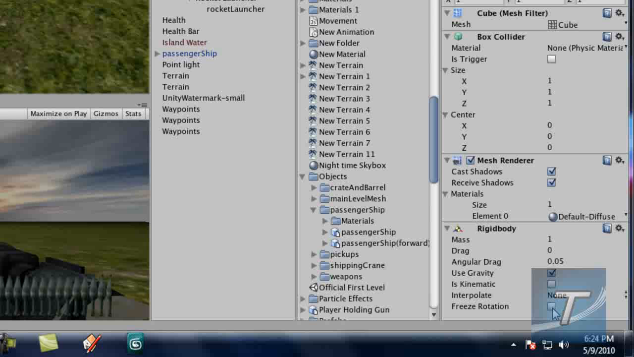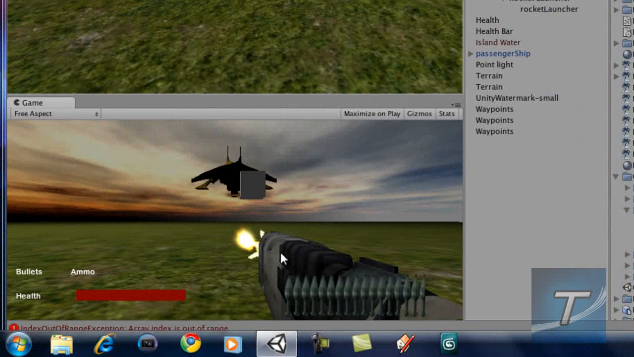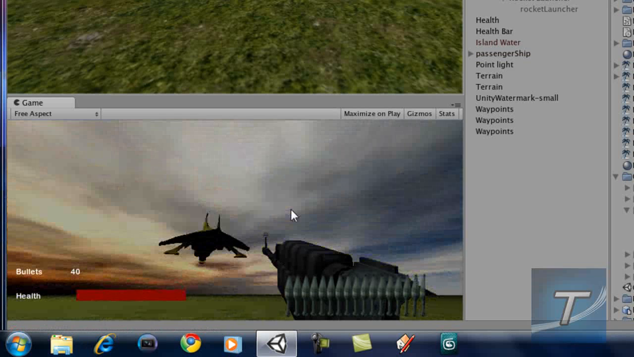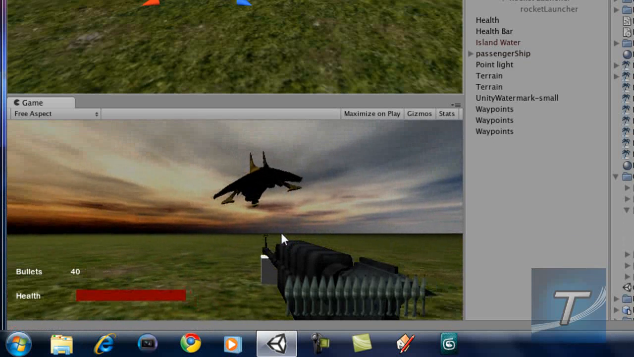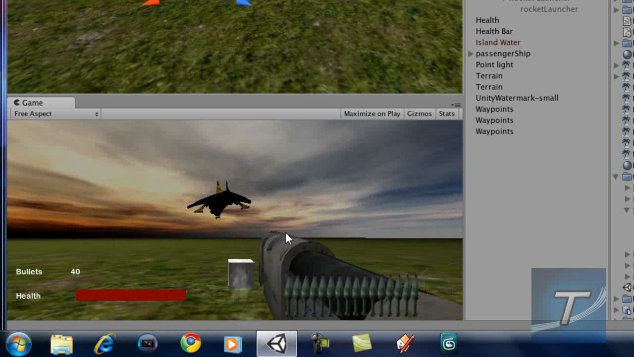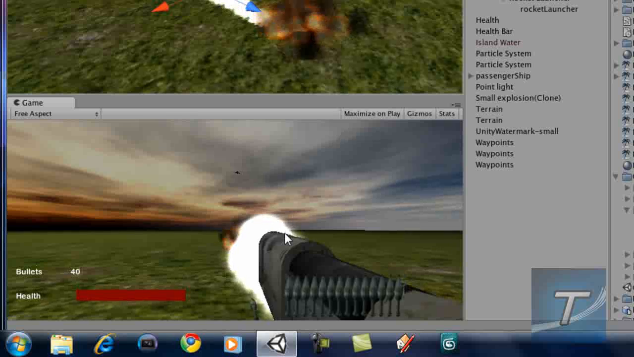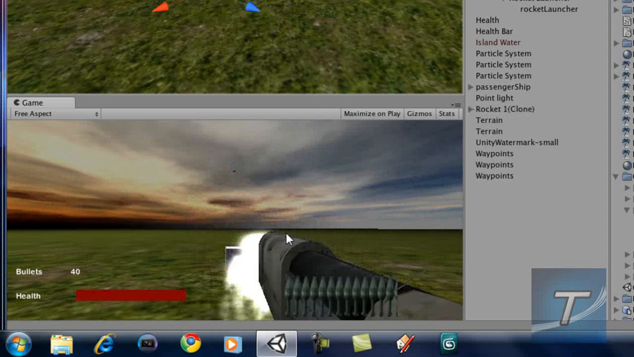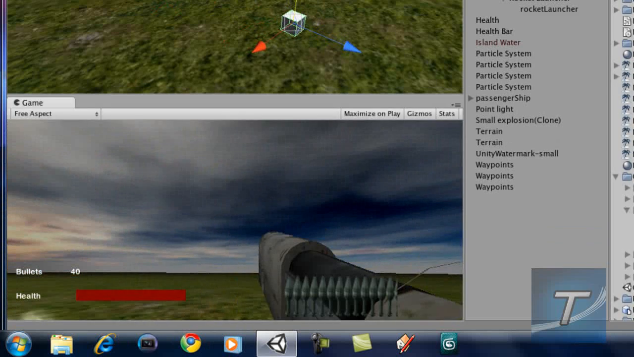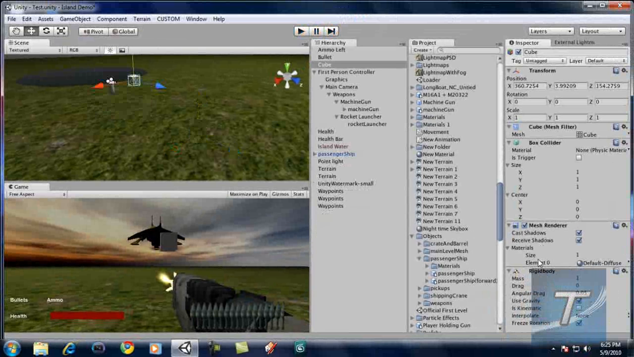And freeze rotation basically doesn't allow any rotation to the object whatsoever. So if I shoot the object with a missile launcher, see, it doesn't rotate. Now I would suggest allowing rotation just to add more realism. And the good thing is it saves time without doing much scripting, as this component can add physics to the object for you.